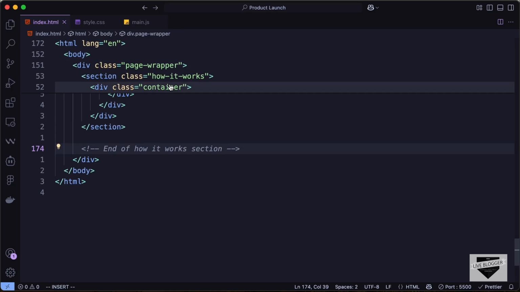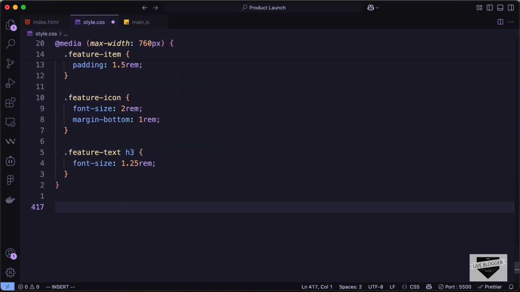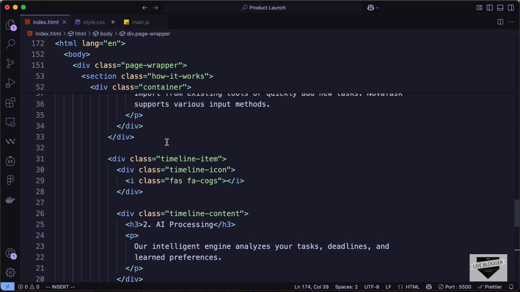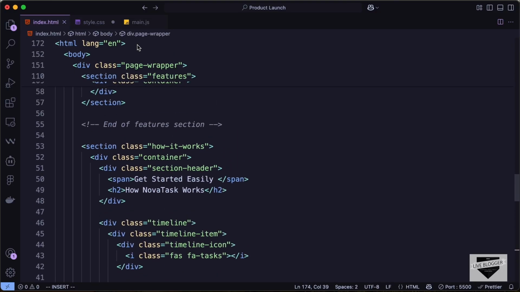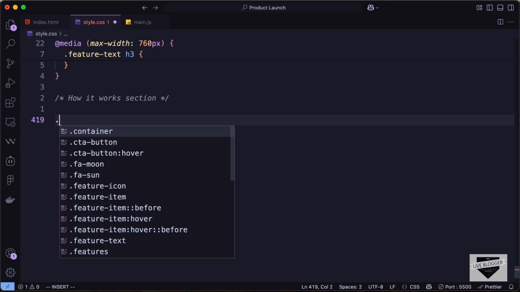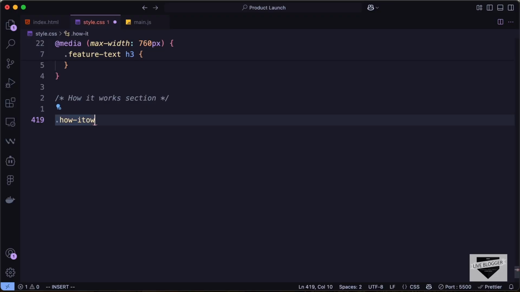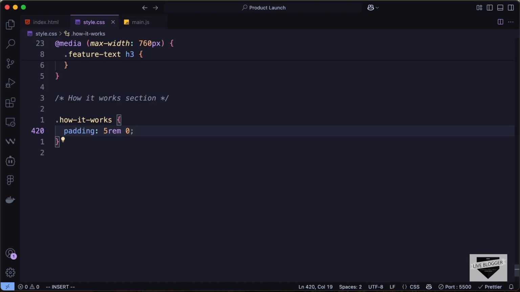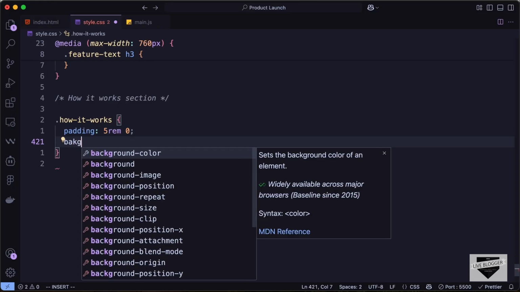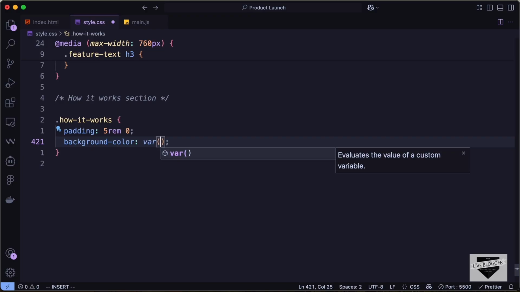So let's go to our styles.css file. Let's create a comment. I'll just type how-it-works section. Now here we can see we have this section with the class of how-it-works. So let's target that first of all. I'll just type .how-it-works. And let's add a padding of 5rem and 0. And now let's go ahead and set a background color, and let's set it to var(--bg-color).